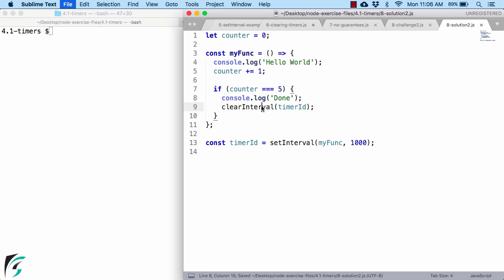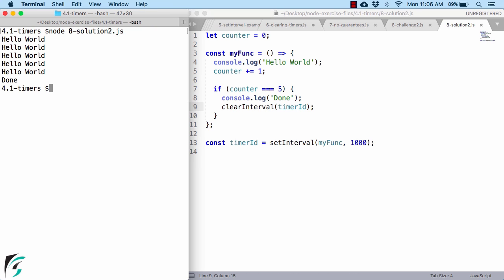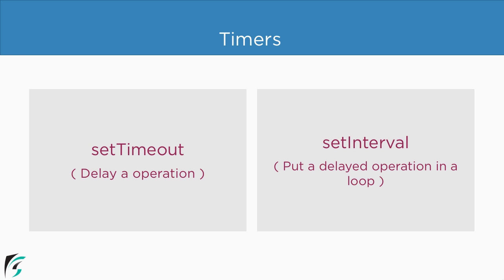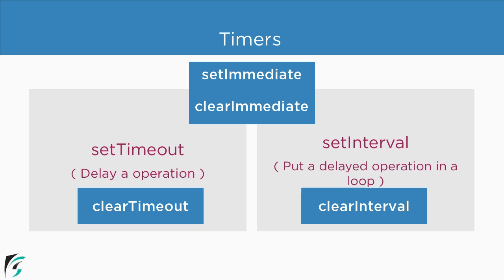Let us try it out. Save the file and run it. So here we go. Hello world. We are getting it 5 times, and after the 5th time I have printed done here and finally killed the process by calling clearInterval. How cool is that? So in this video you have learned all the basics and fundamentals of timers and used the setTimeout and setInterval functions. We also saw the setImmediate function and how to cancel them by calling clearTimeout, clearImmediate and clearInterval respectively.